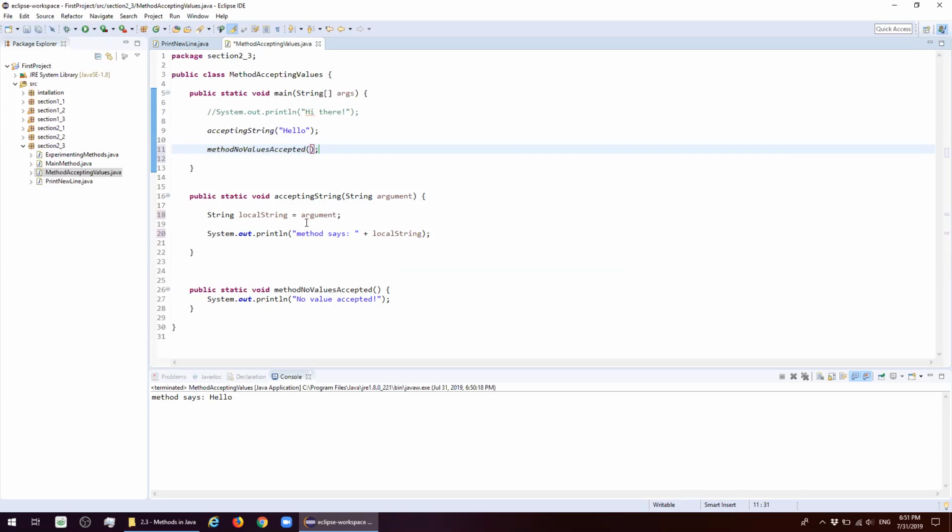Now, if I try to pass in something here, like "hello", this is going to complain. It says that the method is not applicable for the argument String. So look at the signature of this method. The method accepts no values. There is nothing in between the parentheses, so this method is not accepting any arguments. And when I'm trying to push an argument to this method, it's not going to work.